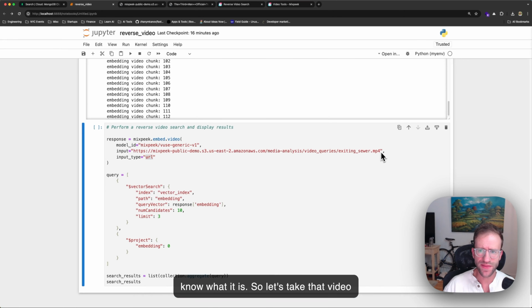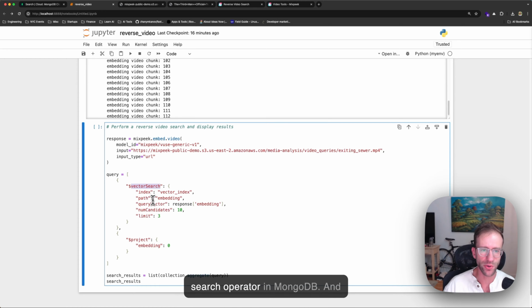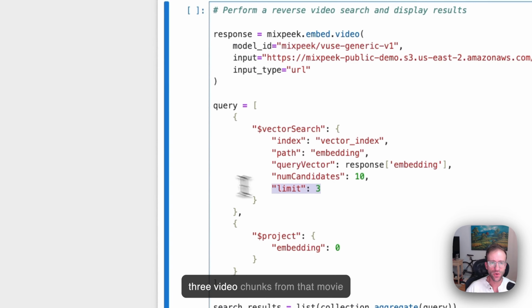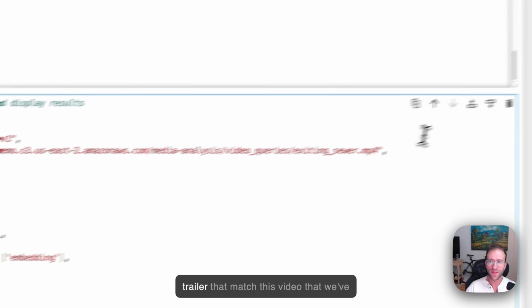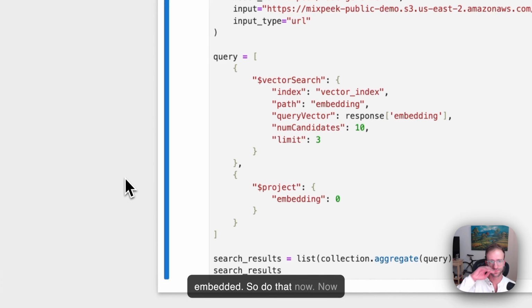So let's take that video URL, run it through that embedding model, and then we'll do a k-nearest neighbor search using the vector search operator in MongoDB. We'll just be saying, hey, find the top 3 video chunks from that movie trailer that match this video that we've embedded. So let's do that now.